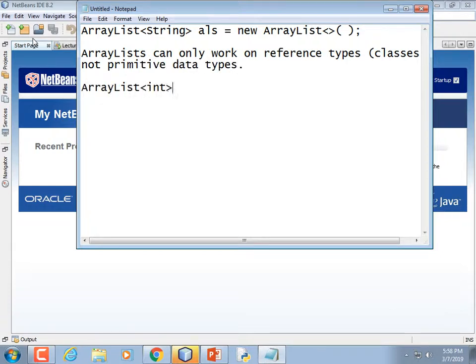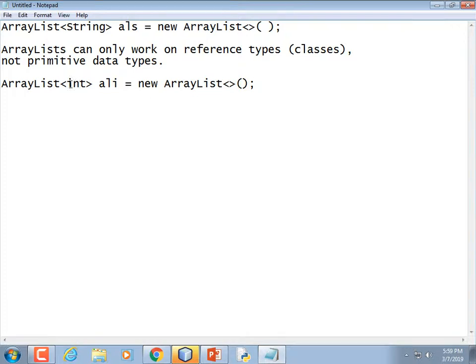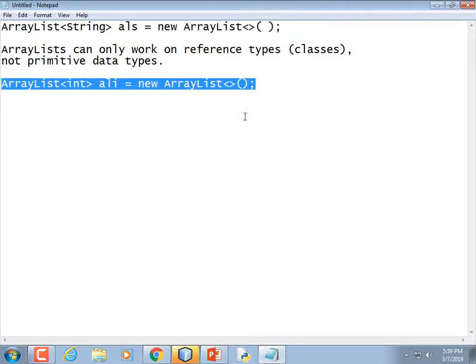So here's what you cannot do. ArrayList<int> ALI equals new ArrayList. Why? Because that's a primitive data type. It's not a reference data type. It would not be able to manage the references in the way that it needs to, because just like an array is a list of references, so is an ArrayList.